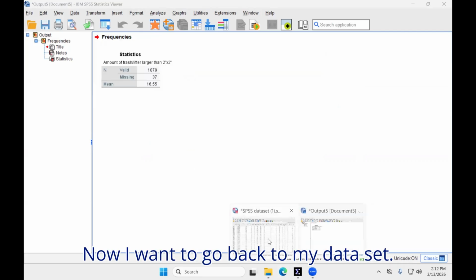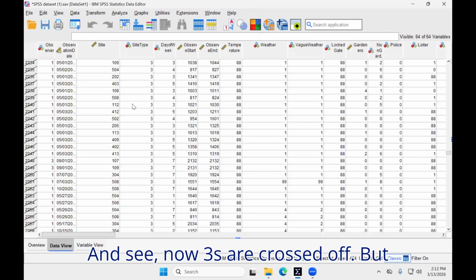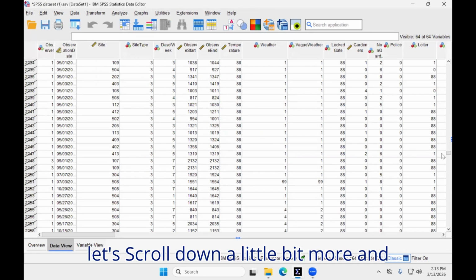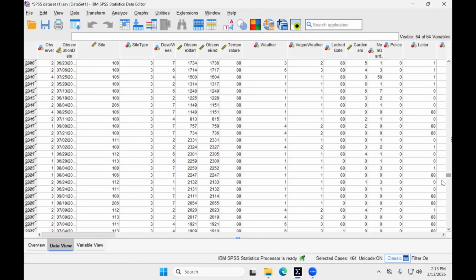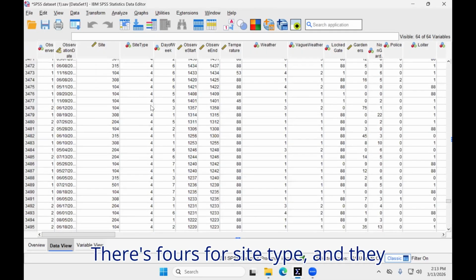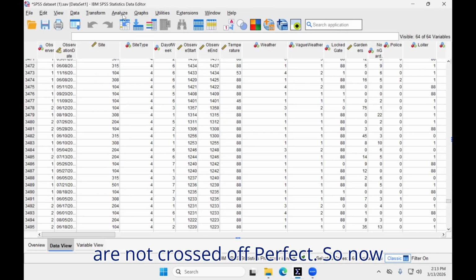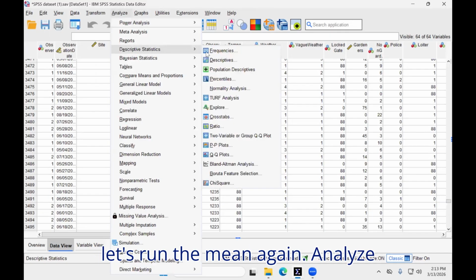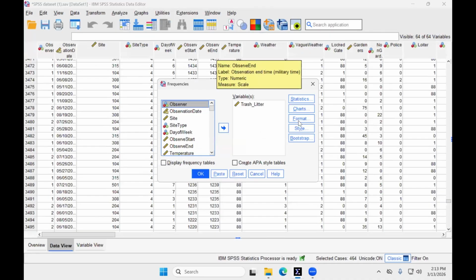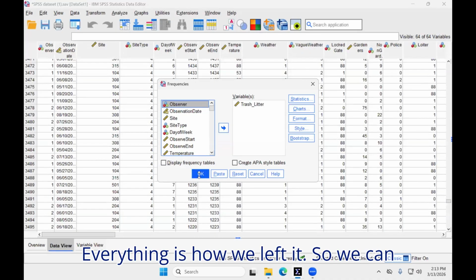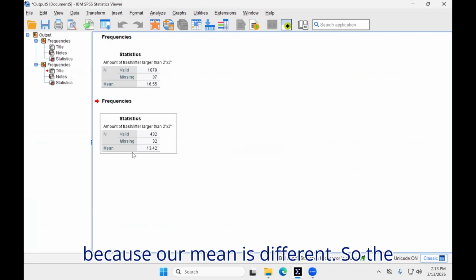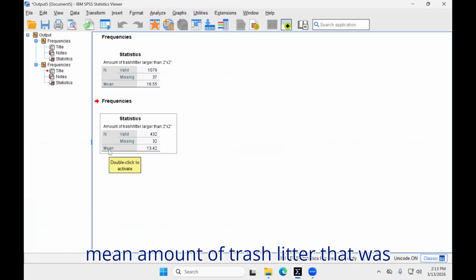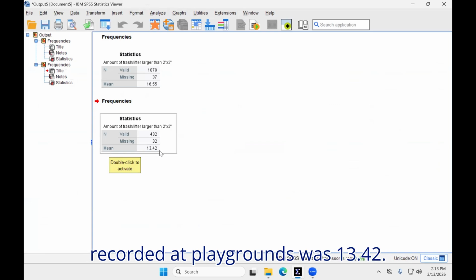Now I want to go back to my data set and see now 3s are crossed off, but let's scroll down a little bit more to see if we got our 4s opened up. There's 4s for site type, and they are not crossed off. Perfect. So now let's run the mean again. Analyze, Descriptive Statistics, Frequencies. Everything is how we left it, so we can just say OK. So we know we've isolated different cases because our mean is different. So the mean amount of trash litter that was recorded at playgrounds was 13.42.